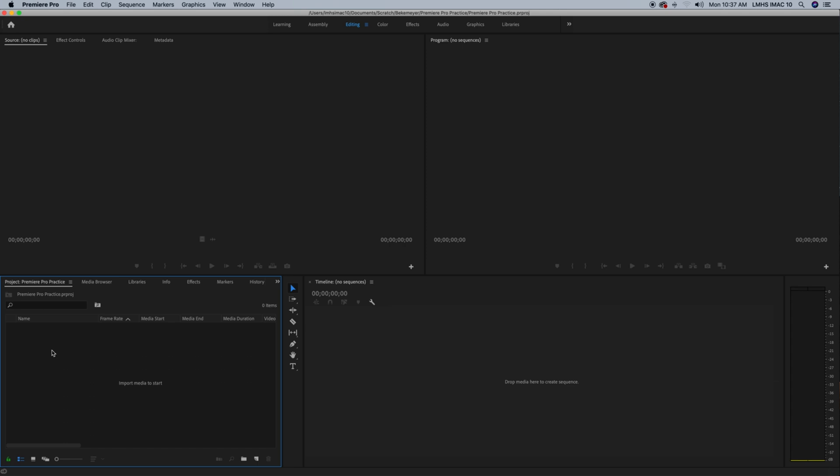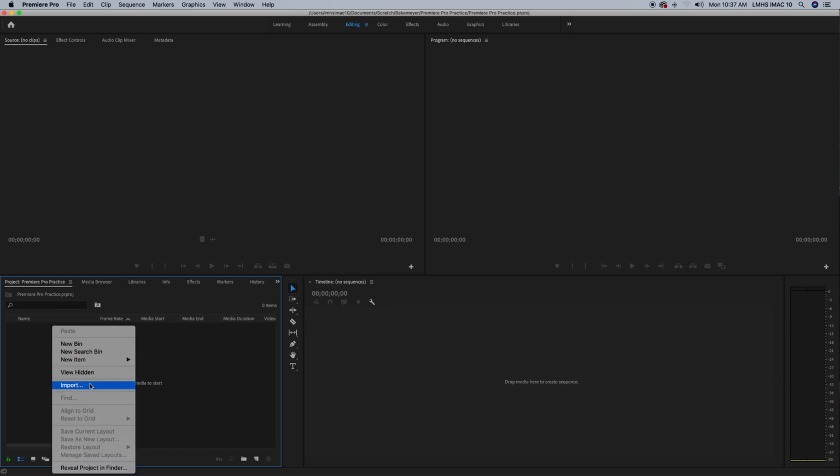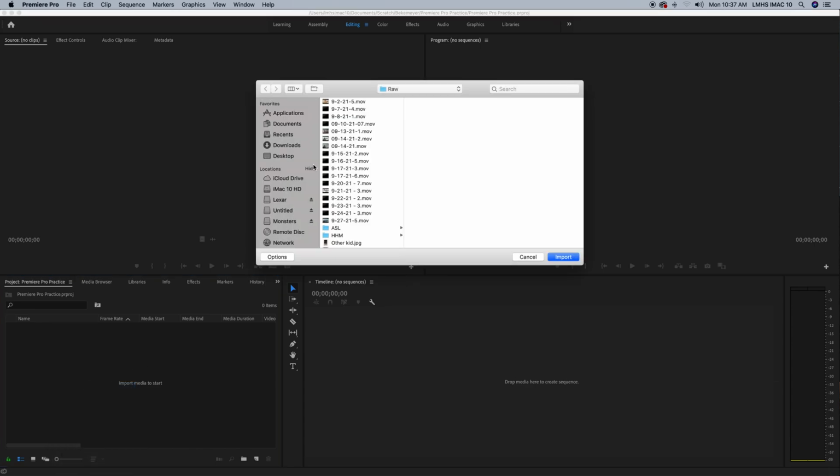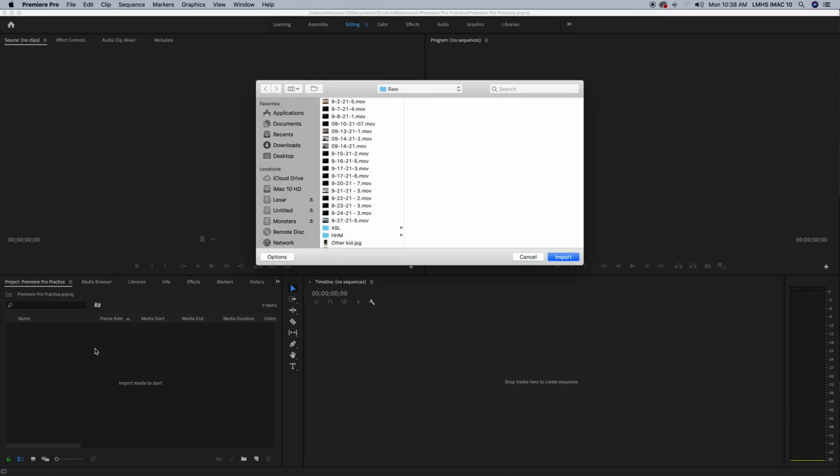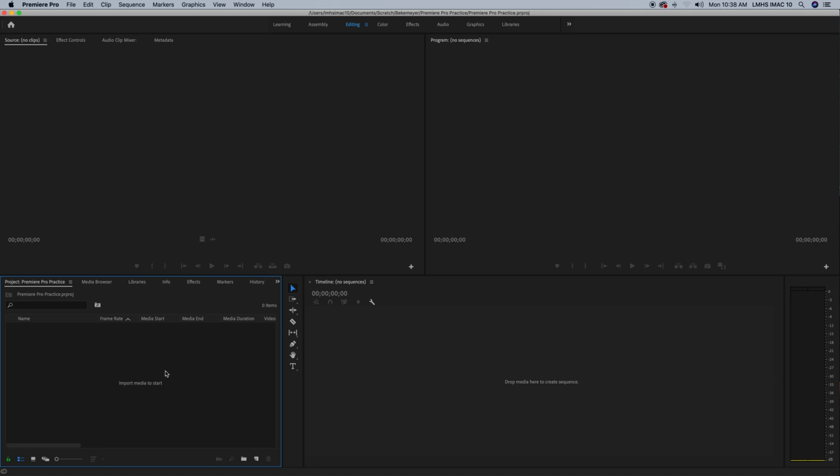The next way is if you're in your project panel here like this, you can right-click on the mouse, and that brings up the import screen. So again, the same screen that we looked at before. Or you can use a keyboard shortcut, and the keyboard shortcut for importing is Command-I. If you hold down Command and click I, it will open up that same screen.